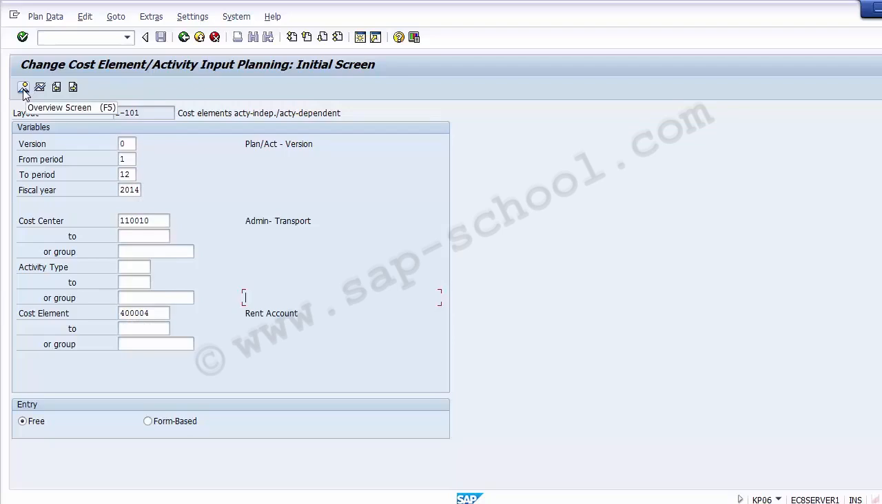Once you click on the overview screen, it will take you to the next screen. So once clicked on this, okay, it says the cost center is not supported in all the periods, because this particular cost center was created in the month of December. So it will allow us from the 10th period to the 12th period. So we can now go for an overview.